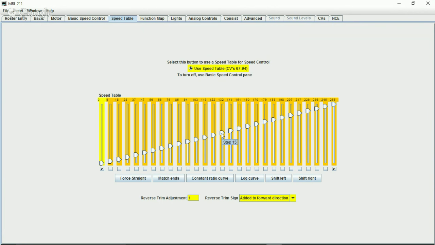Can you see where my mouse is right now? Yep. That's halfway. That's the number 14 speed step out of 28. That would be the equivalent of your mid speed step. So by setting it halfway, you'll have a perfectly straight line from the lowest to the highest.